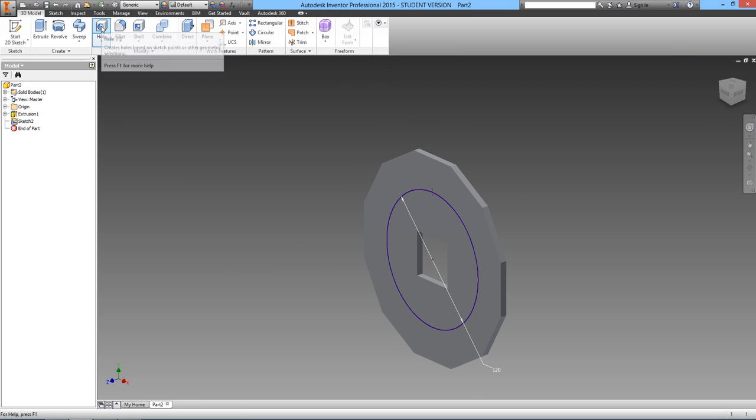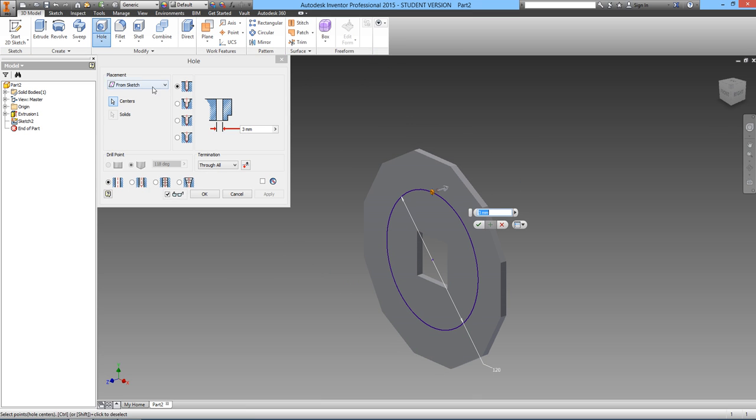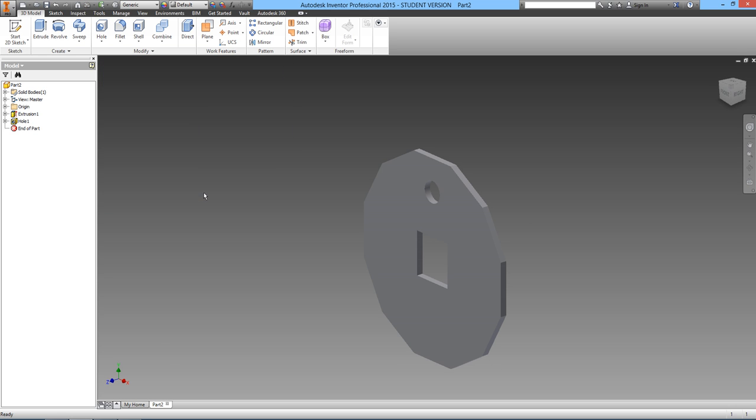I'm going to click on the hole command, and because I have a sketch in there that has a point in it, it automatically says placement from sketch and selects all the points that I picked. So because I only picked that one point, it's automatically got all the clicks in that I need to set this up. I know that my termination is through all, and I need to set the diameter of the hole up to 20. At this point I can say OK, and it creates my first hole.